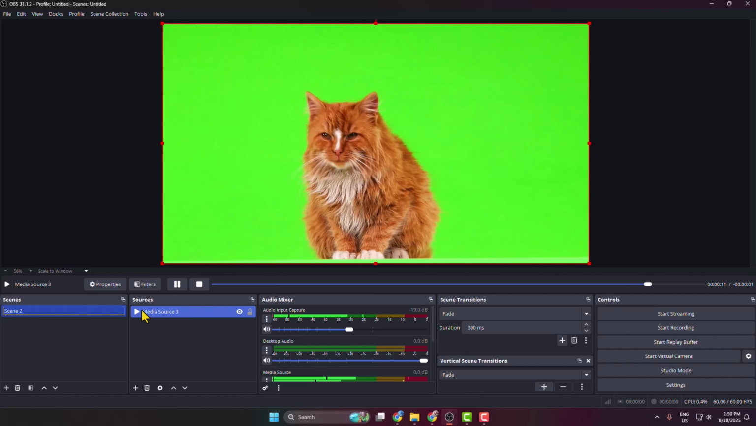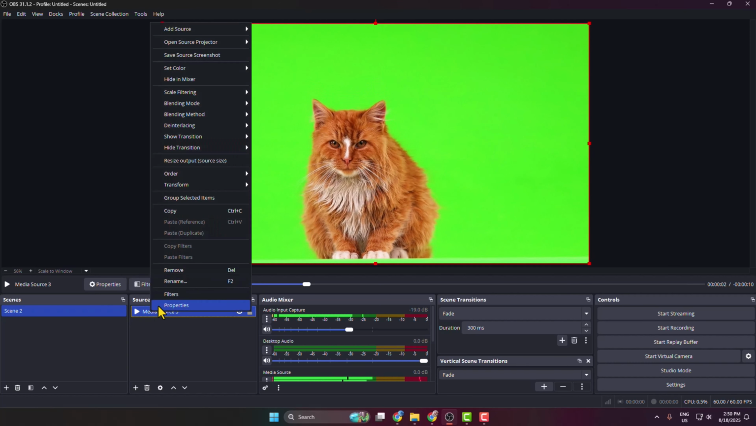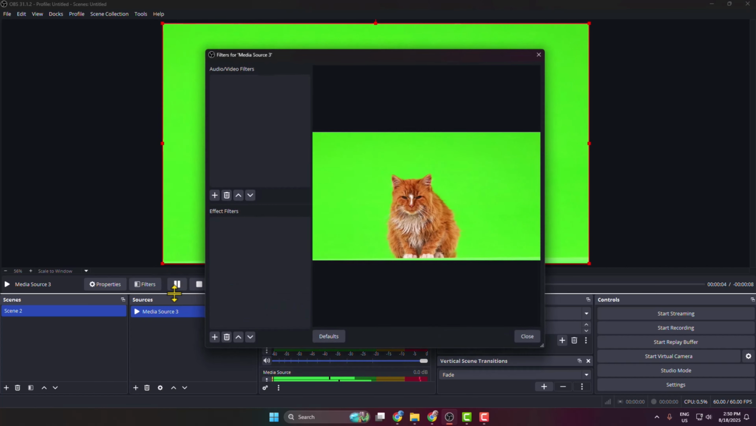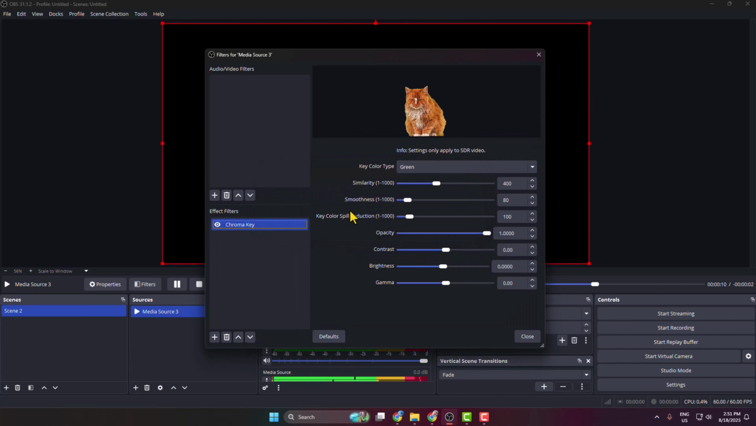So right click on your webcam or your green screen source and click on filters. Here click on this plus icon, select chroma key, and here we can see the preview. Already my webcam green screen successfully removed.